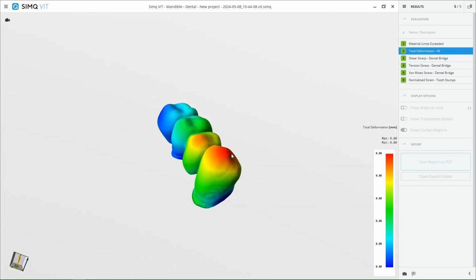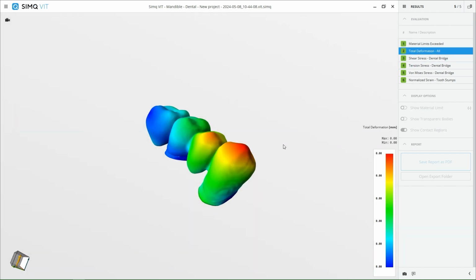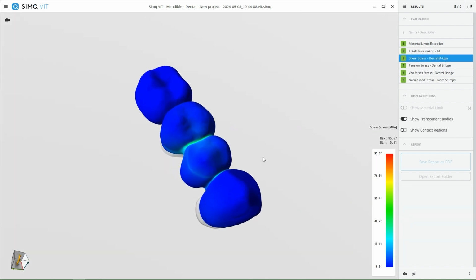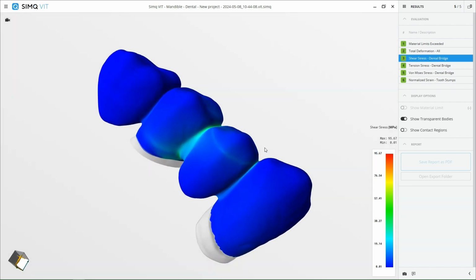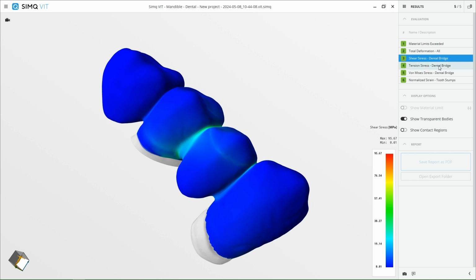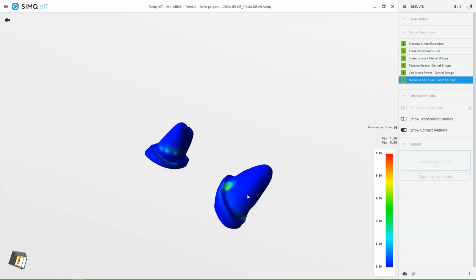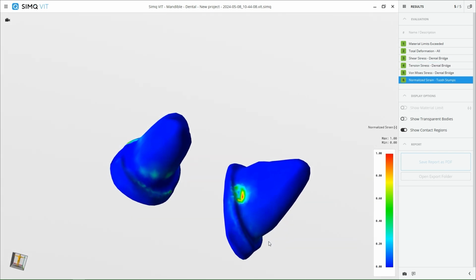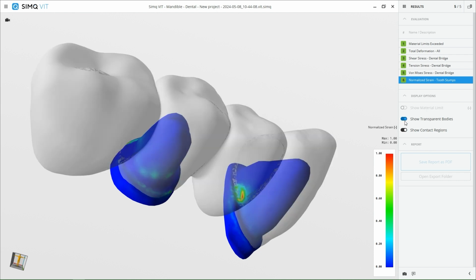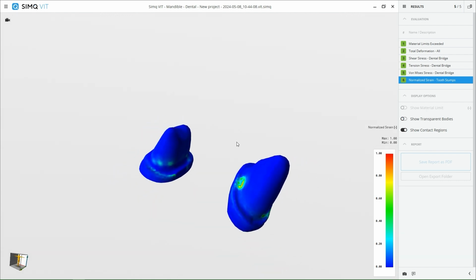Total Deformation All shows the deformation in millimeters of the bridge and the tooth stumps. Shear, tension, and von Mises stress of the bridge can also be seen, as well as normalized strain of the tooth stumps. It also gives valuable information to designers when creating the personalized restoration design.